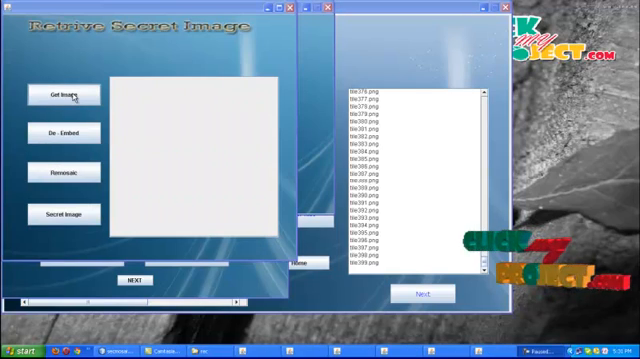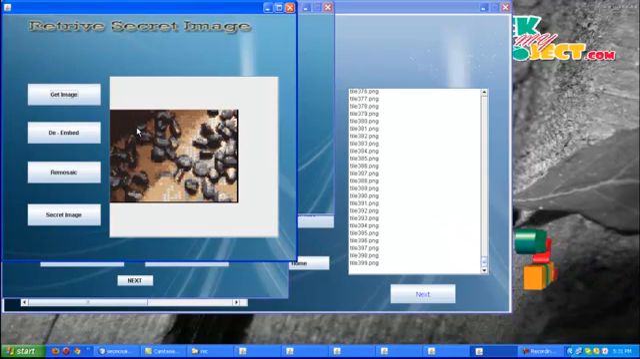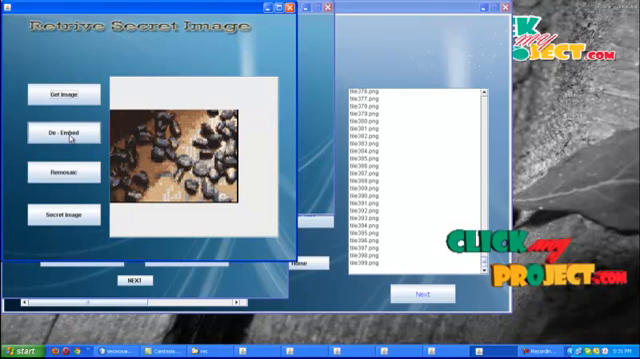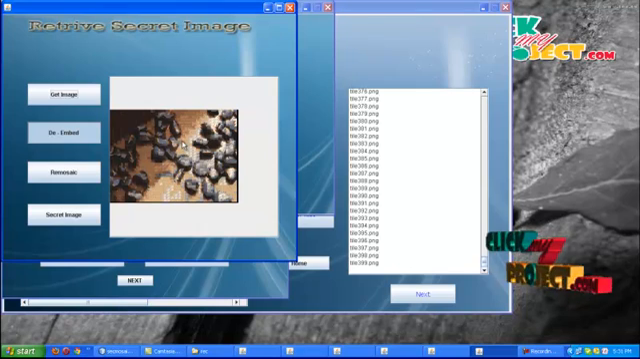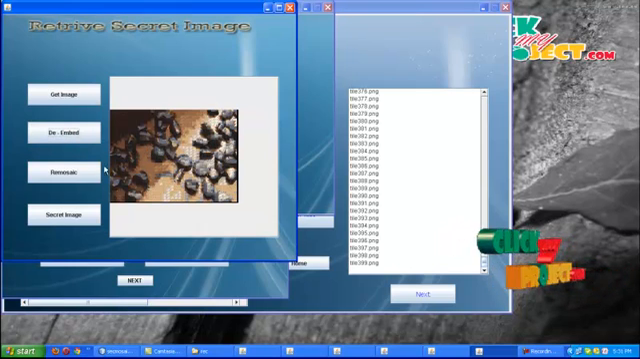Okay, the retrieval process. First of all, we get the mosaic image in embedded form. First, we have to extract the key. For that we apply the de-embedding process, and it is processing now. Okay, now we get the key file.